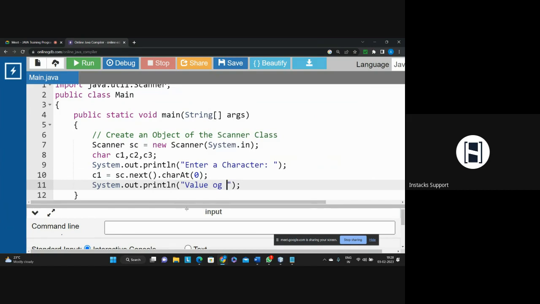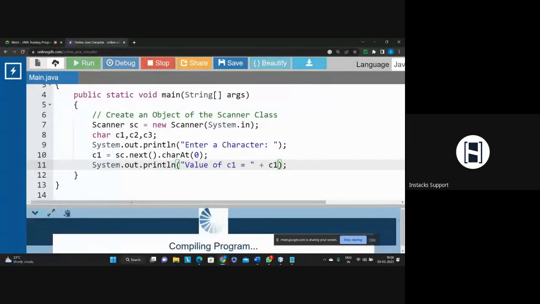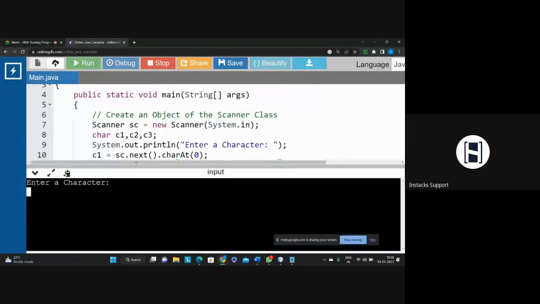Value of C1 is equal to, then plus concatenation C1. Now, let us run this. Run this program. So, when I execute the program, see what is happening.